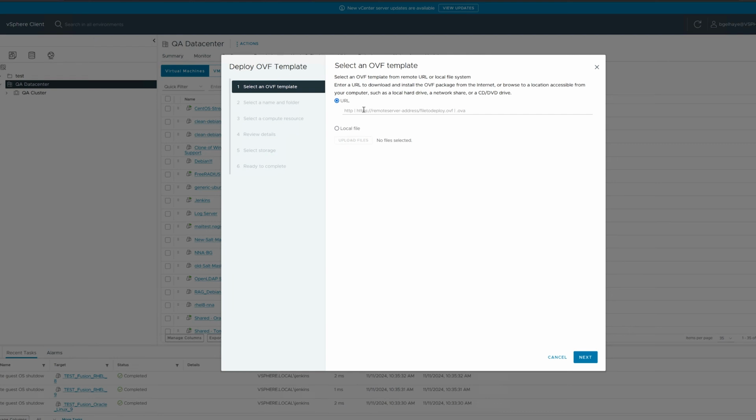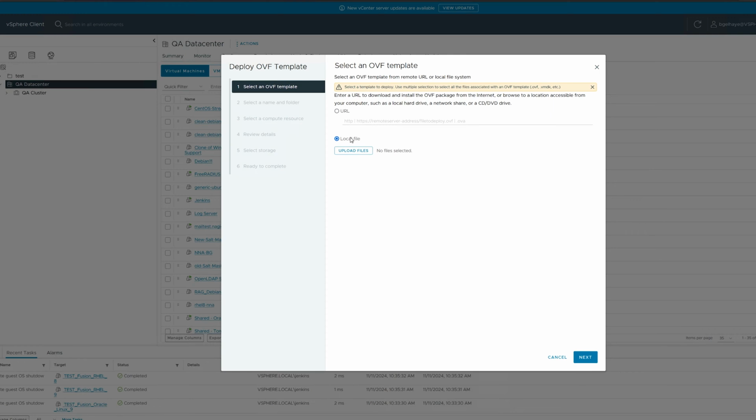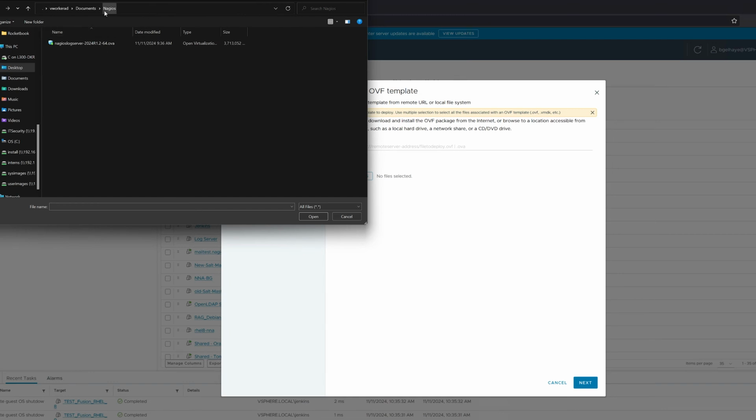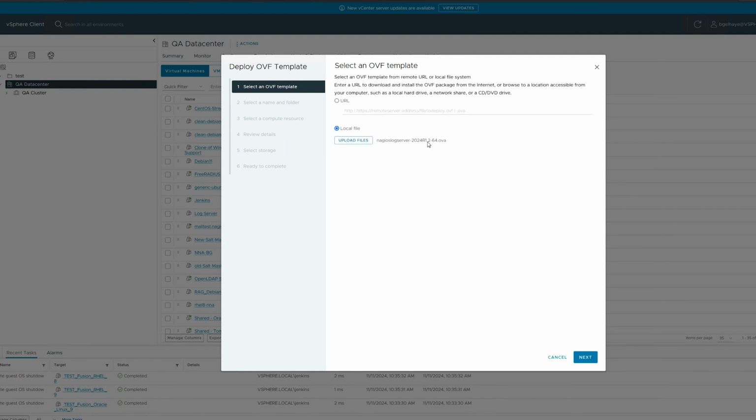Here in the OVF template, we're going to select a local file, click Upload Files, and then we're going to navigate to where we have that OVA downloaded. So again, mine is right here in a folder called Nagios. I'll click Open, and it's going to open the OVA in ESXi.